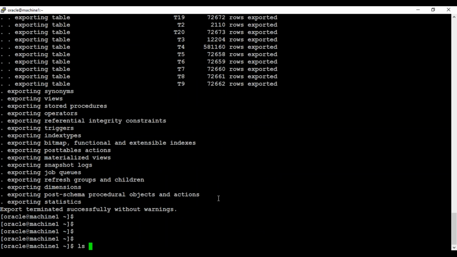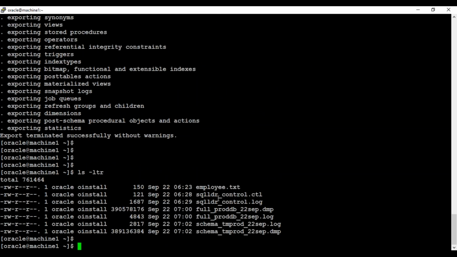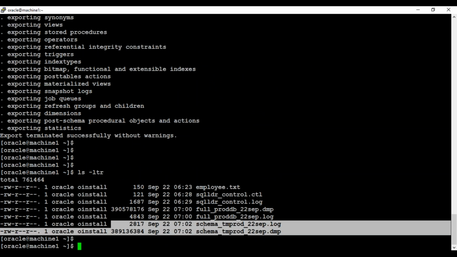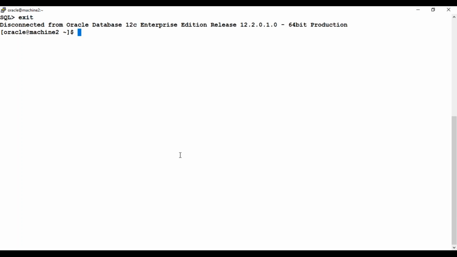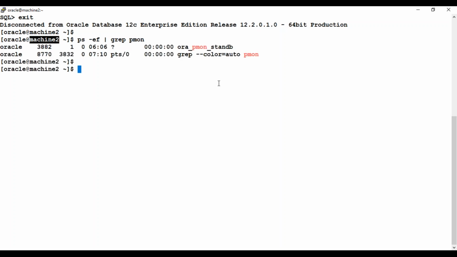So what I am doing now is the same thing. I have machine 1 in which the prod database is there, and I have taken a schema level export here. Now I will import this schema into a different database which is executing on machine 2. So this is machine 2. Just to represent it, I am using a white color screen in putty. Just a moment.